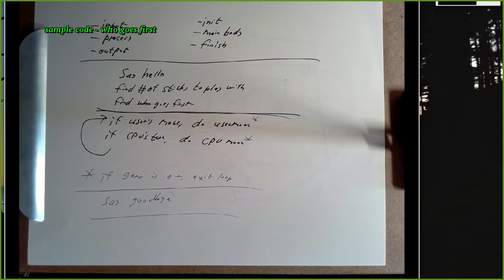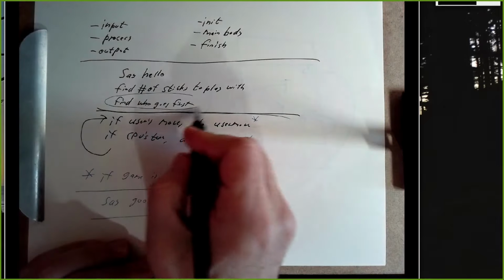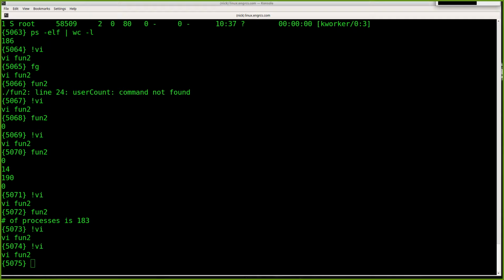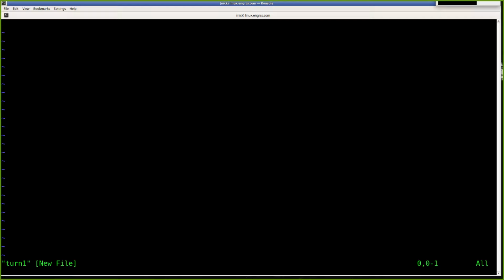All right, let's write some sample code. Let's just look at this piece where we're trying to find out who's going to go first. So I'm going to make a sample script here for doing that. I'm going to put a function in here to find out who goes first.